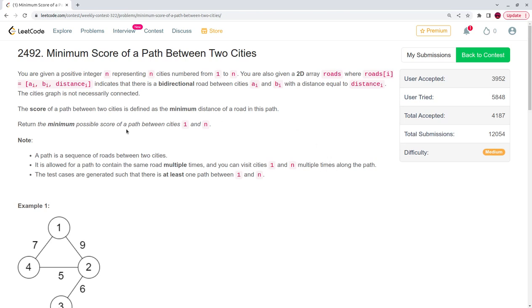Hi, this is a LeetCode question: Minimum Score of a Path Between Two Cities, and this is the third question of Weekly Contest 322.